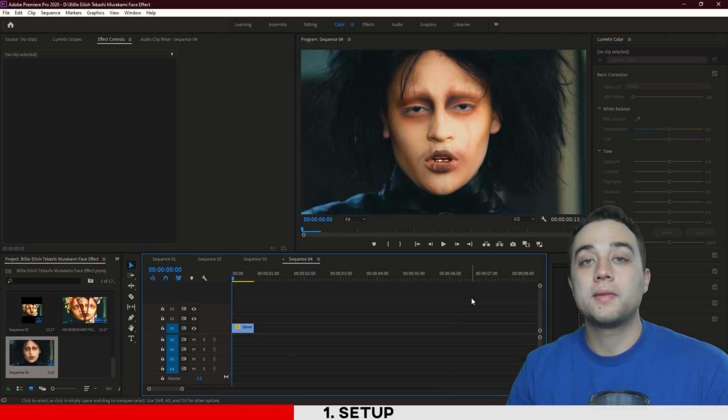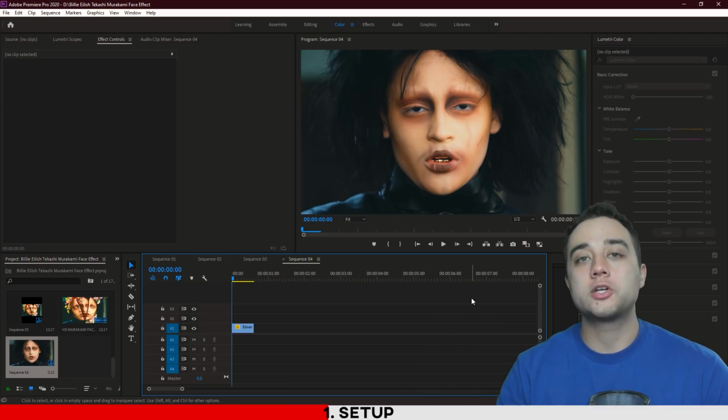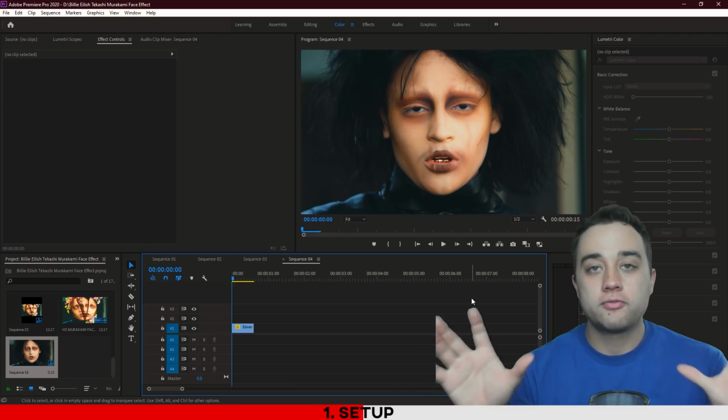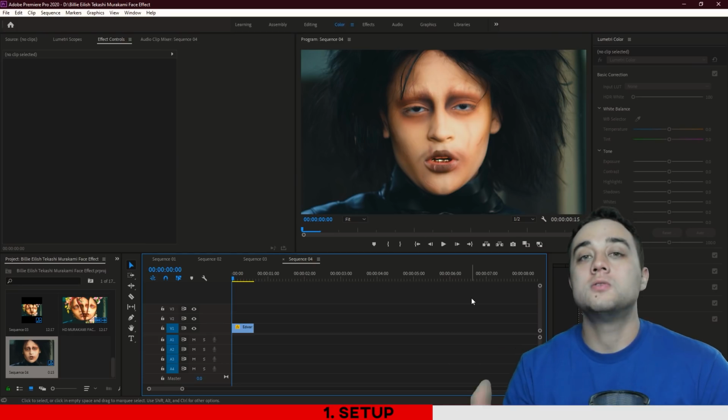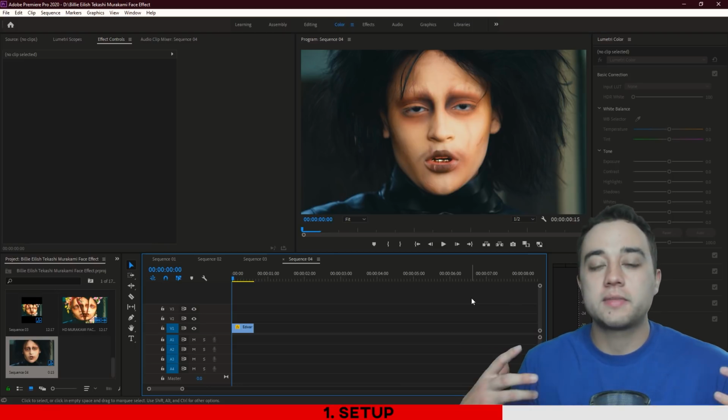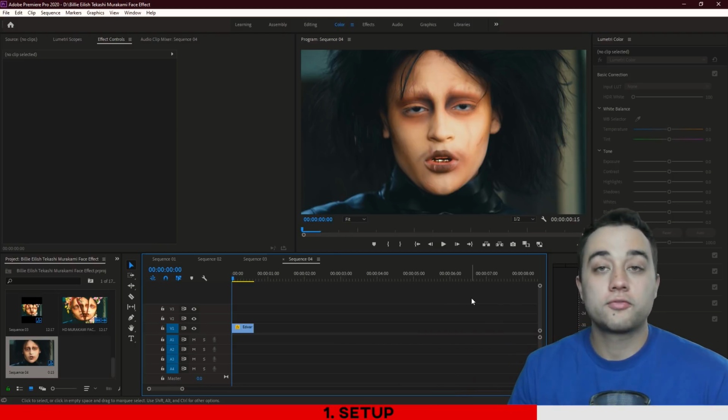So if you don't have a clip like that, use your phone, put your camera on a tripod, take some footage of a straightforward portrait face. You don't want to be turning the angle too much or it'll be difficult to get this look. Or alternatively, you guys can go to a stock footage website, something like pexels.com. There's a lot of free options there.